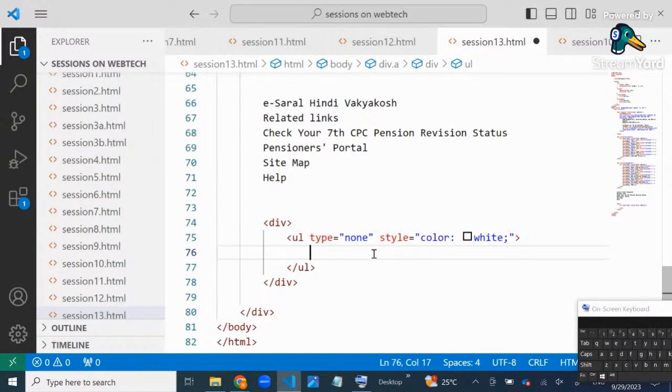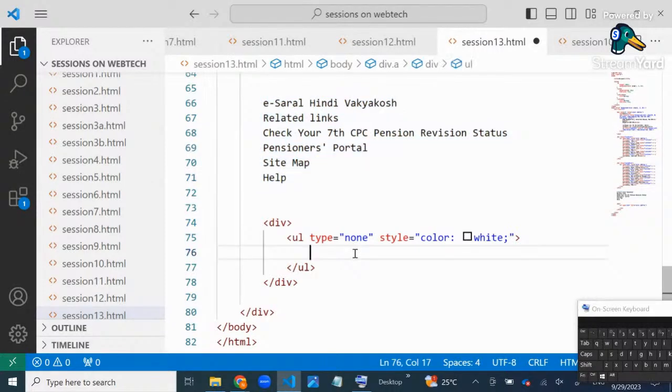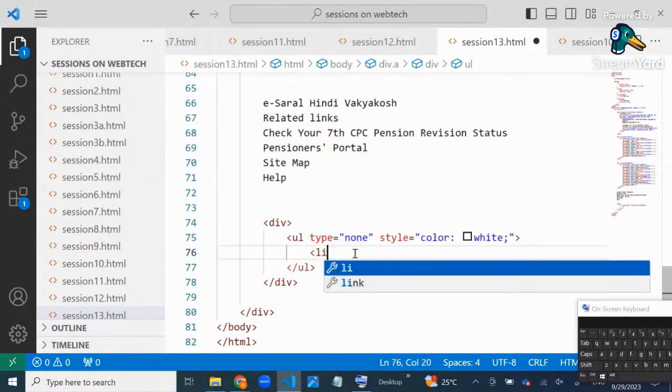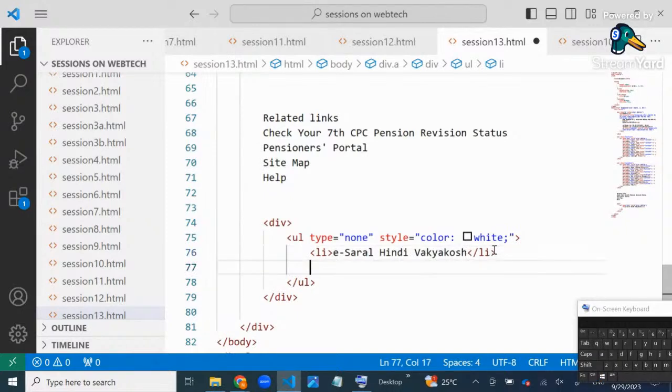Then one by one we will include these things inside our list. So li, cut it and paste it here. Okay, and another li, cut this and paste it here.